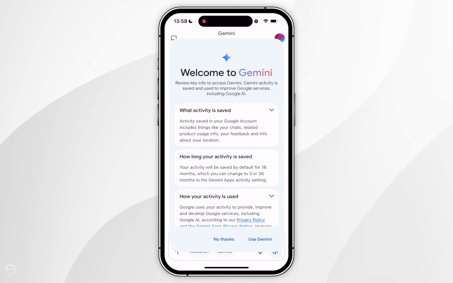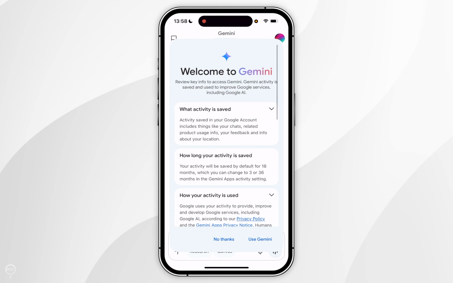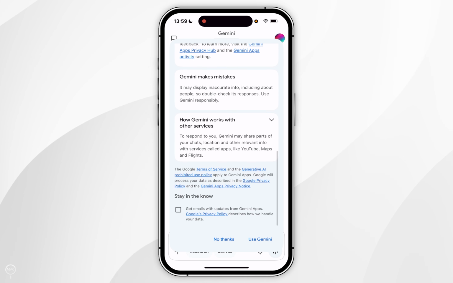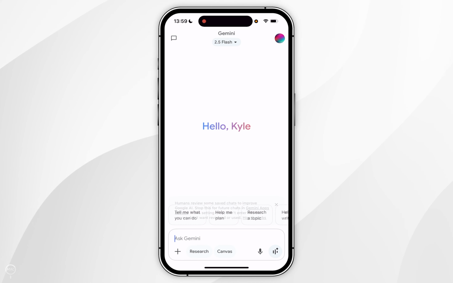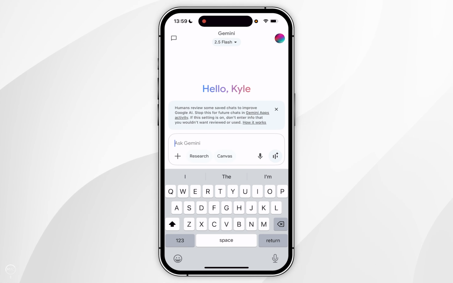When you log into your account, you see this welcome screen, so you want to read through this information here, and once you're ready, you want to click on Use Gemini. And once you're ready, you can go ahead and start using Google Gemini just as you normally would.